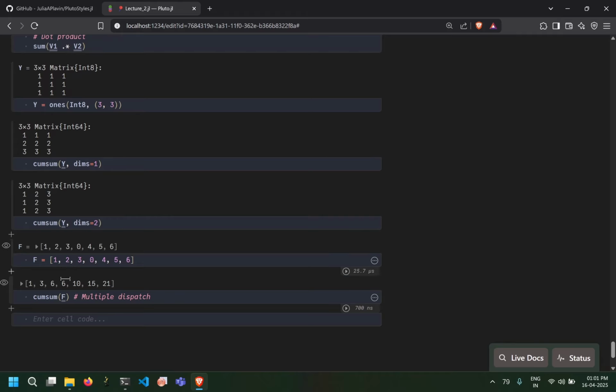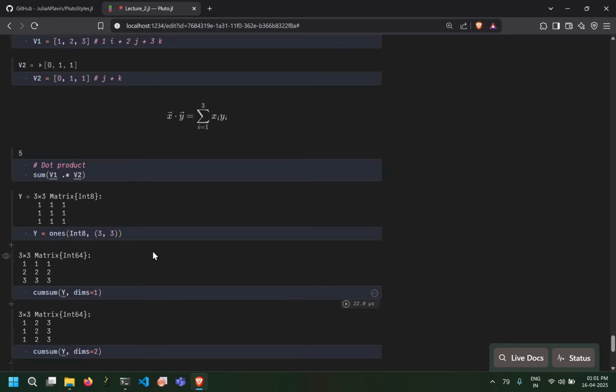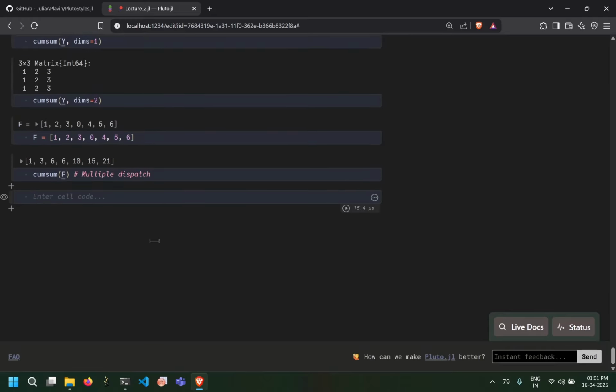So nothing will be added, so it will again be 6. Then it is 4, so it will be 4 plus 3 plus 2 plus 1. So this will be 10. Again, this is correct. Then 15, 21. So this is all correct. So that's how you do cumulative sums on arrays.